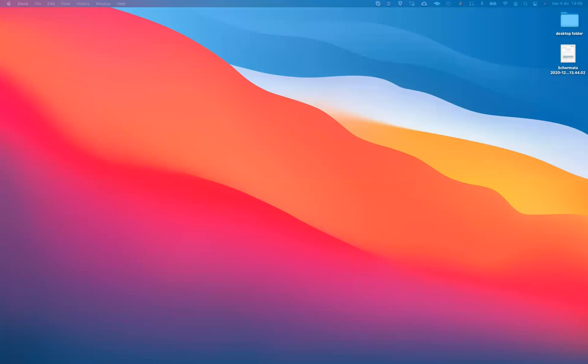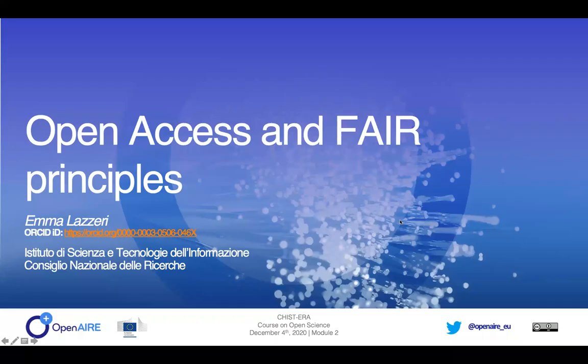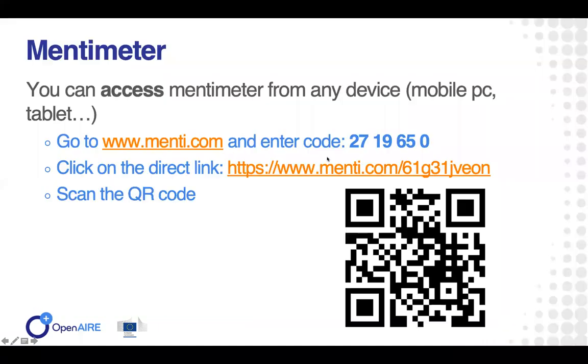So we will discuss today open access and FAIR principles. Before we start, I just launched the Mentimeter for you. You can go to menti.com and enter the code, or you can directly go to the link. I guess maybe Ali can share the link with you in the chat. While you take your time to vote for this Mentimeter, it is a simple question. Then we can go on and start the lesson.